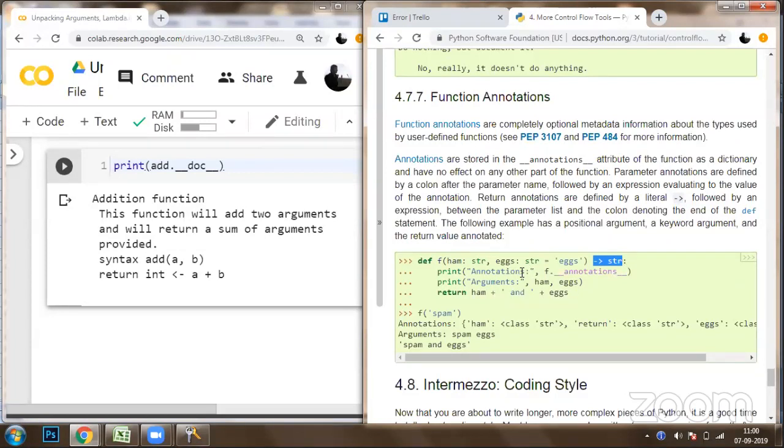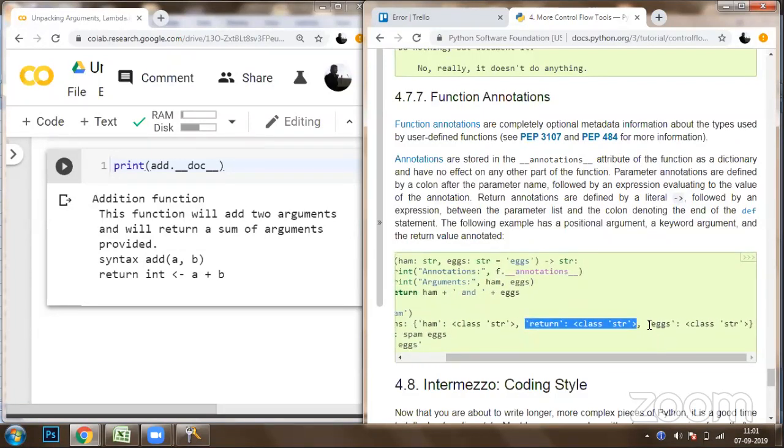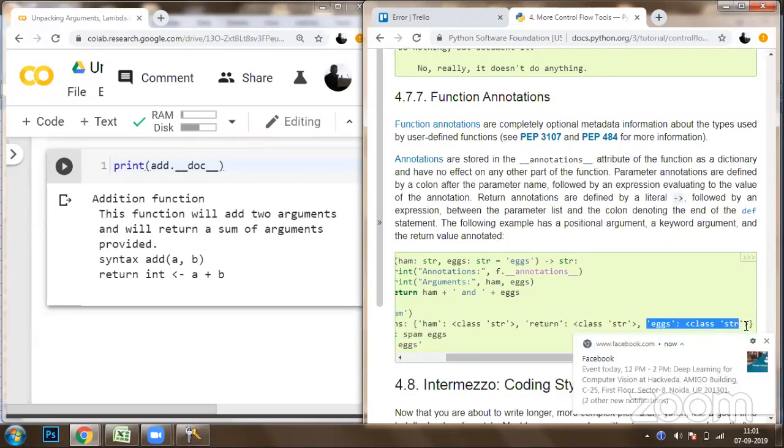Then we have printed the annotations. Once we print the annotations, we are going to get the value out. You print the arguments, what is the value of ham and what is the value of eggs, and then you return ham plus eggs, so both values can be printed. Once the annotations have been printed, you can see that ham is of string type. The return type is also string, followed by eggs, which is also of class string type.